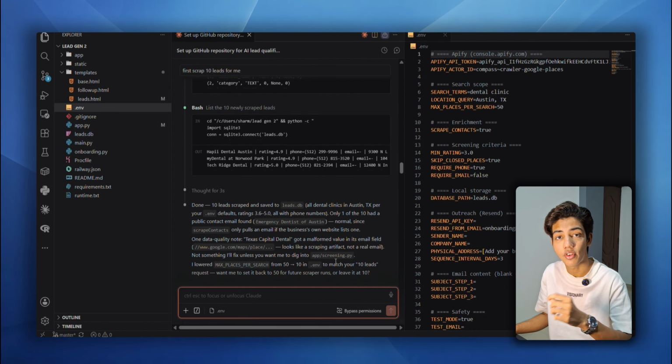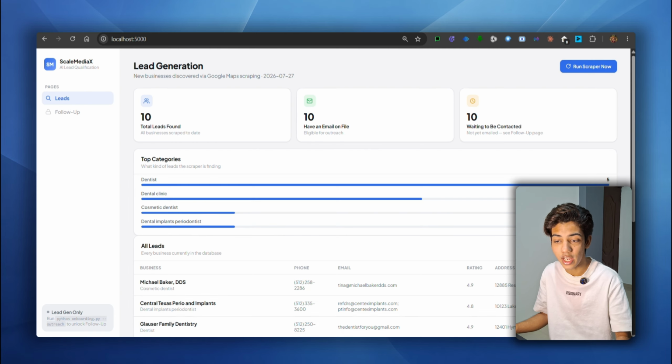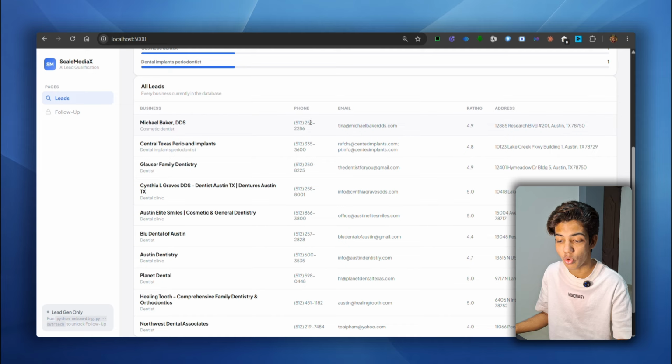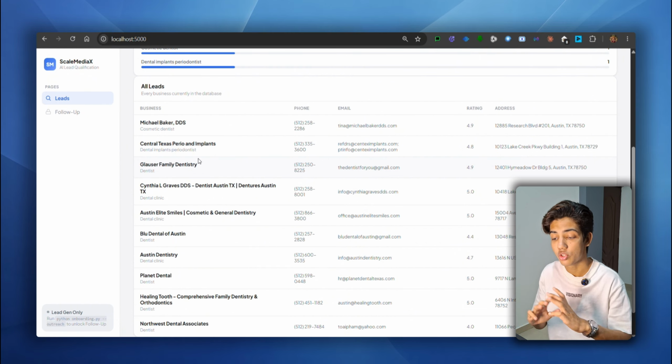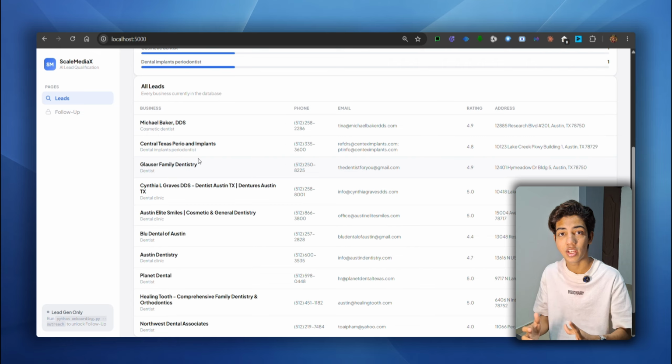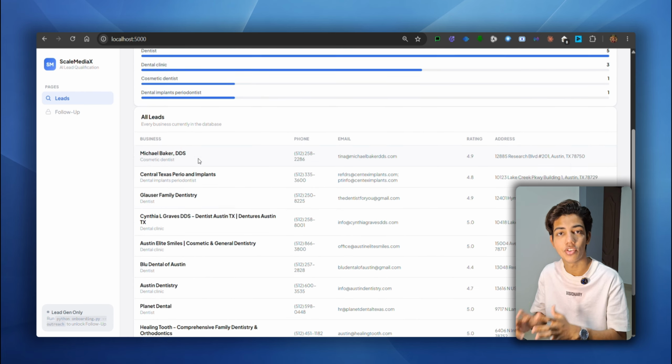Now let's see on our dashboard if it's reflected or not. I'll go into the dashboard. Here we can see it has scraped 10 leads. All 10 of the leads have emails, and we have not sent any mails right now. If I scroll down, I can see all the leads: email, address, rating, phone number, and even the business names. So it is working quite properly. Now this part is clear. We have done the lead generation part.